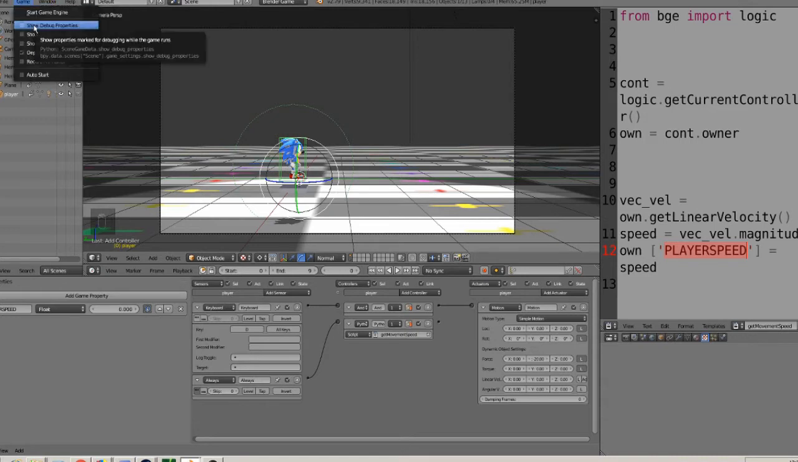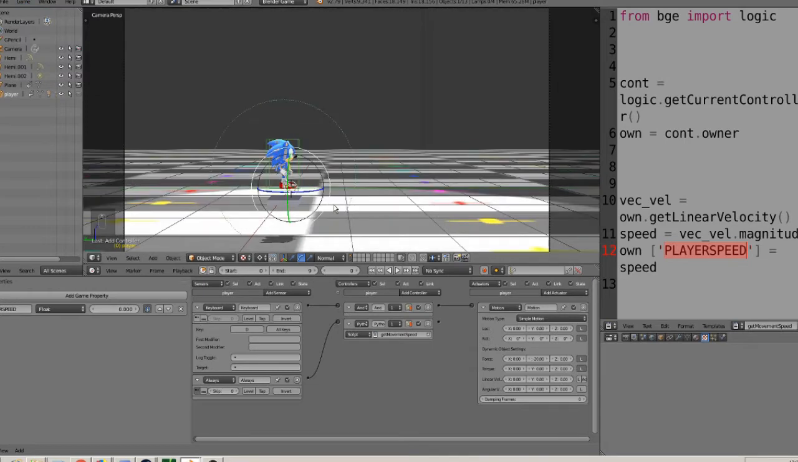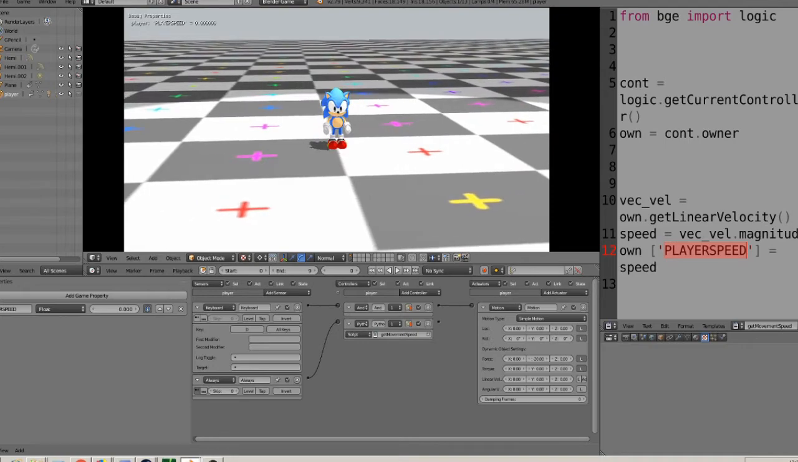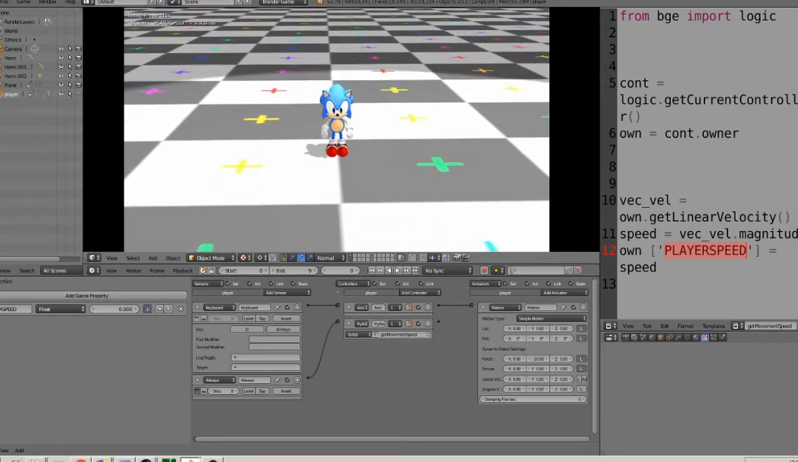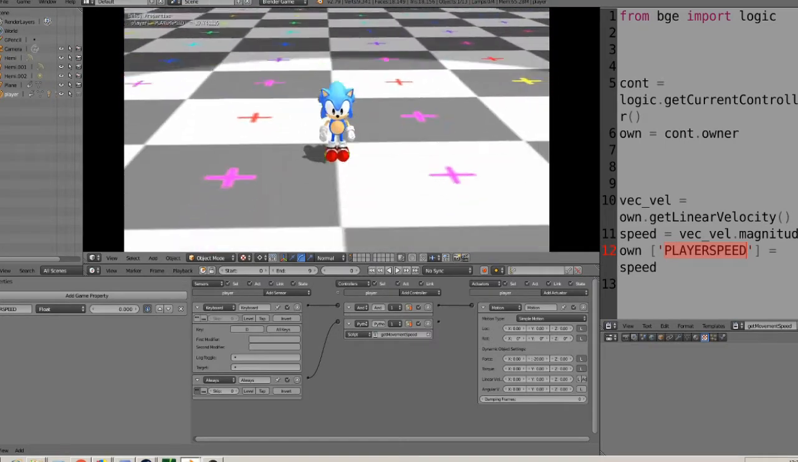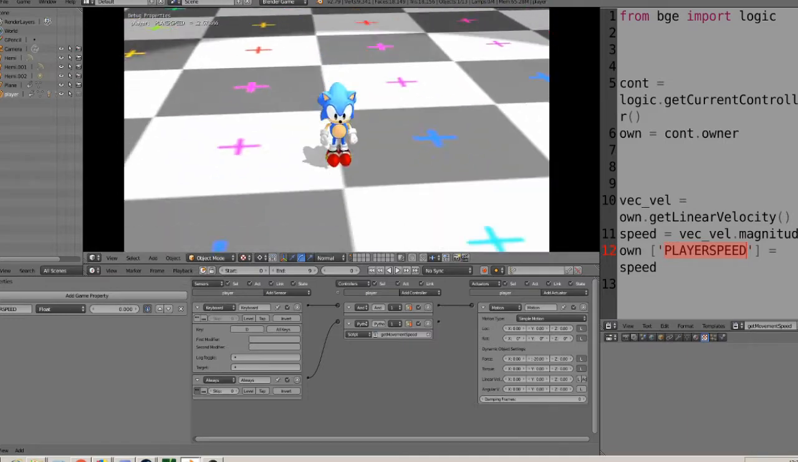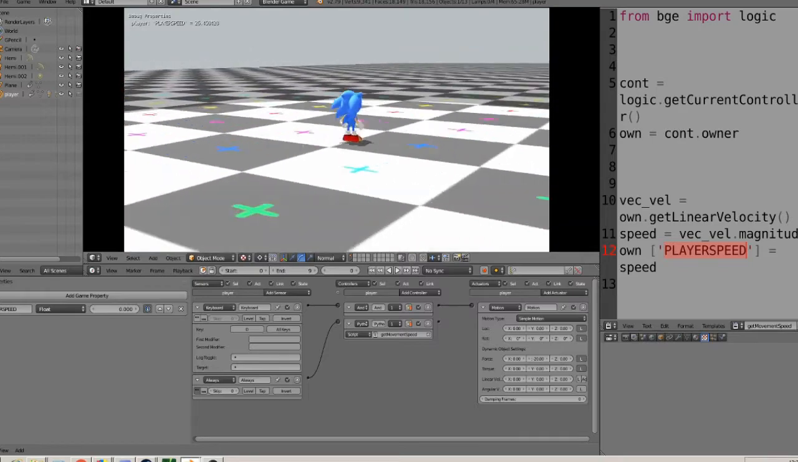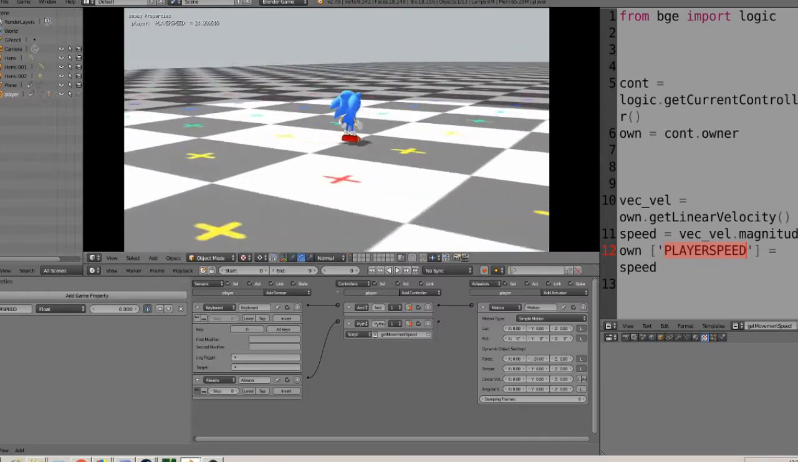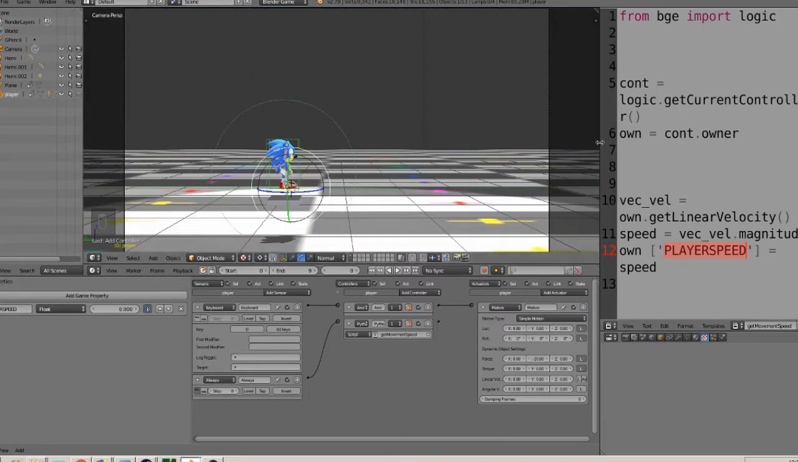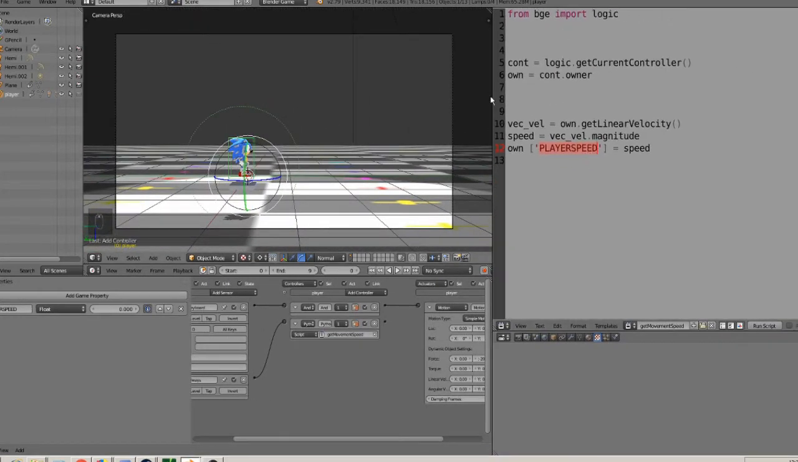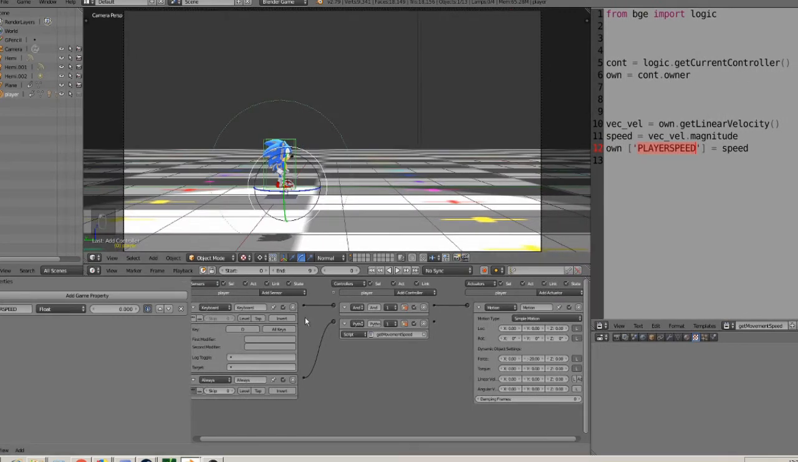So I'm going to go up to debug, show debug properties, and let's see if we can get, see at the top of the screen we have the player speed value, and when we move we can see it increases. I don't know, maybe I can zoom it in, but when we move we see the value increases as the player goes faster. Since we have this now, we can actually use that to change the animation. Just this small script right here, we can use that to change the animation.